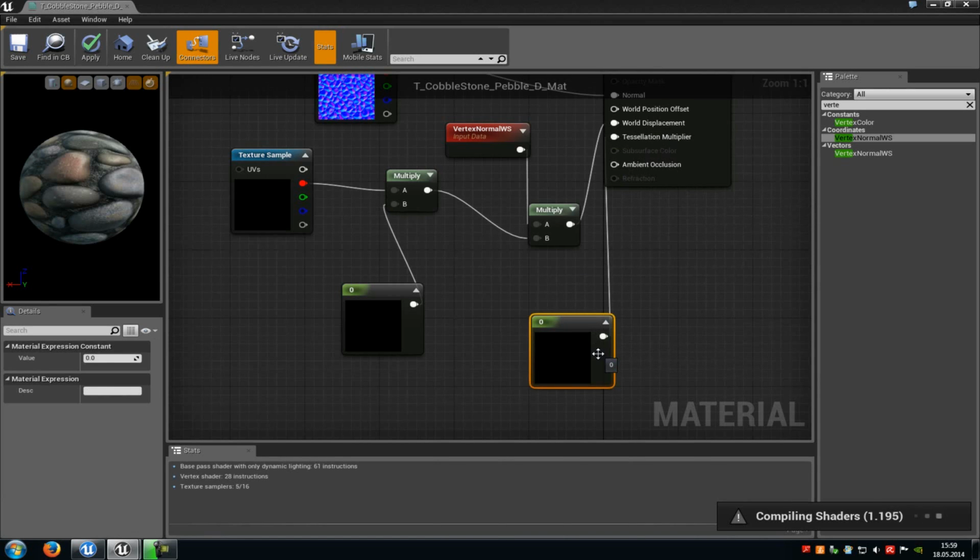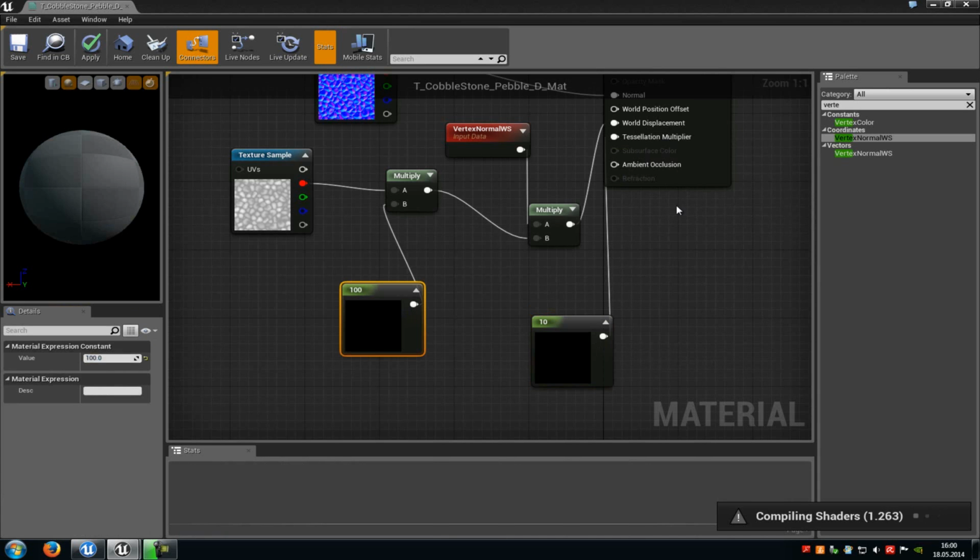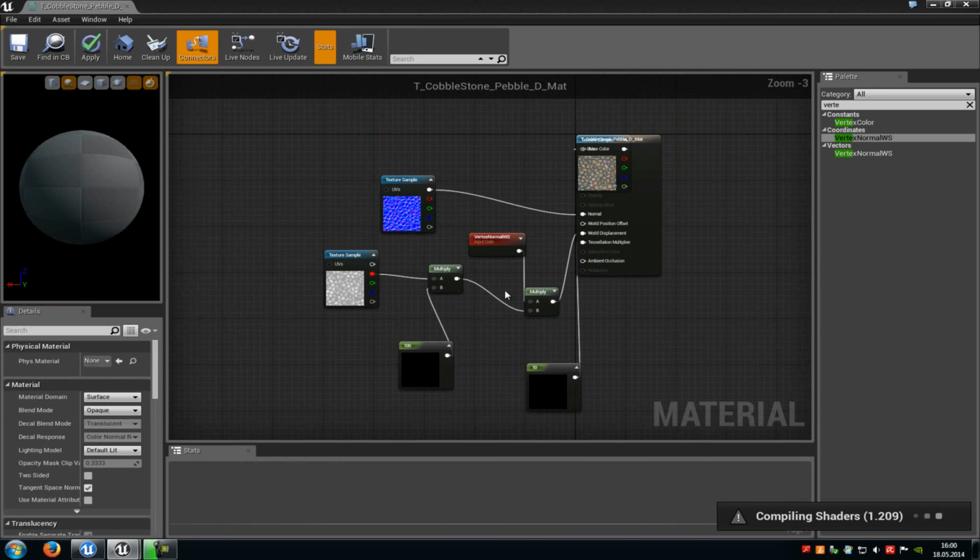At the tessellation multiplier you can choose how many triangles it should add to the mesh. So here we can type, let's say, 10. And up here you can choose how strong the tessellation should be. For example, I will type in 100 now. And that's it. Now we've created a basic tessellation material.